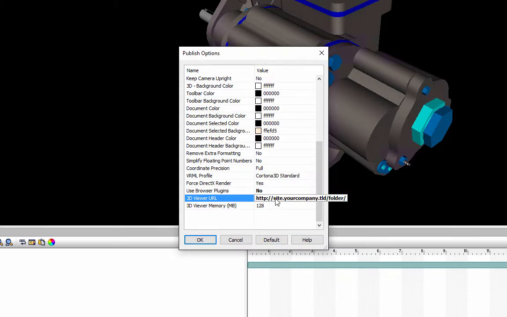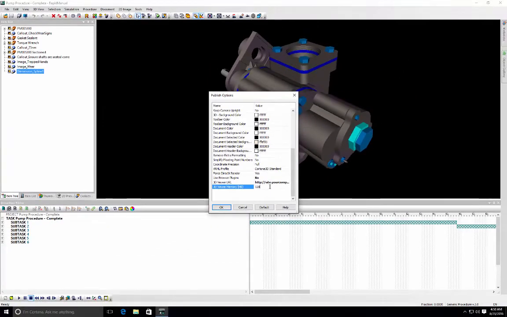Cortona 3D Solo files will be cached in the web browser on first load, thus saving space and time on subsequent loads. There is another publishing option that gives you control over the amount of memory used by Cortona 3D Solo. This memory is pre-allocated. By default, it is 128 megabytes. For complex projects, you may need to increase this value. Internet Explorer currently supports up to 512 megabytes. For other browsers, this amount can be higher, up to 1 gigabyte.